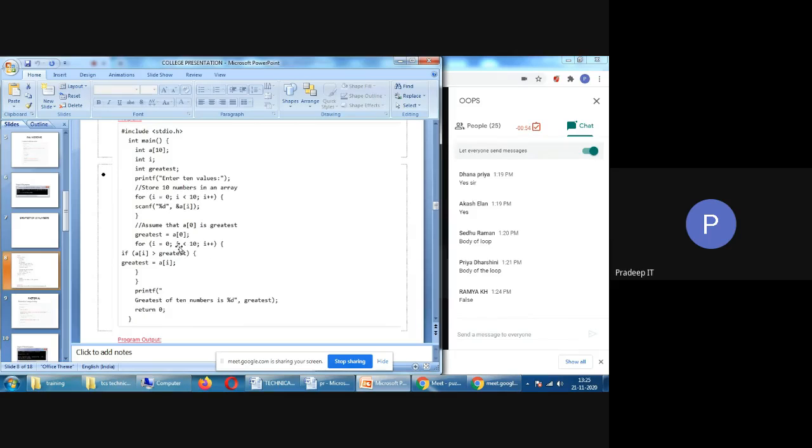Next, 1 less than 10, the condition is true. Then again it enters into the body of the loop. Now a of 1. A of 1, we already specified our value is 2.